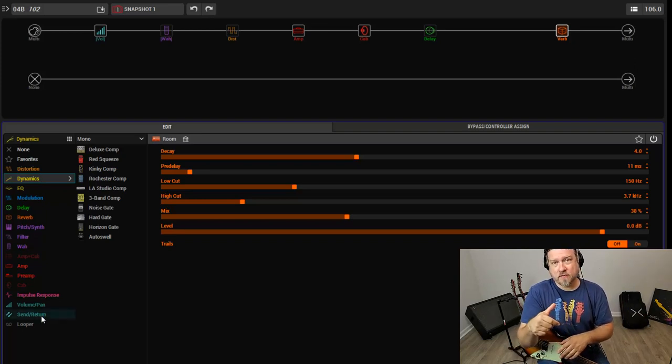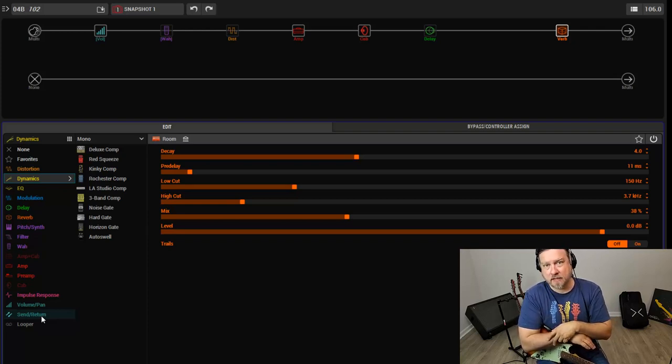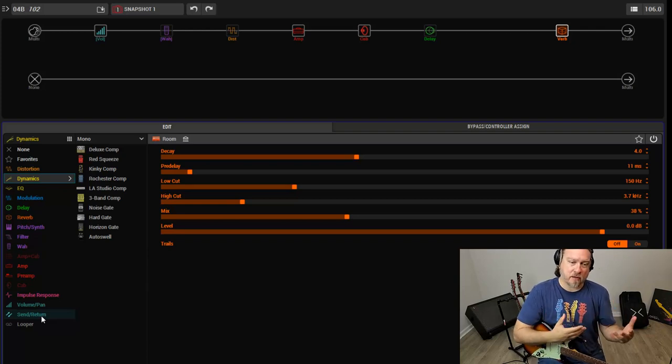The send return is if you want to use external pedals. As far as where to put that in the path, I would just use the same guidelines as what we've already talked about. If you're using the send and return to patch in a distortion pedal that you like that does not exist in Helix, place the effects loop block where you would place your distortion pedals. Same thing if you're using a reverb or delay, whatever it is. Use the send and return block to put it where you would put the same type of effect in Helix. So I hope that helps clear up where to put effects.